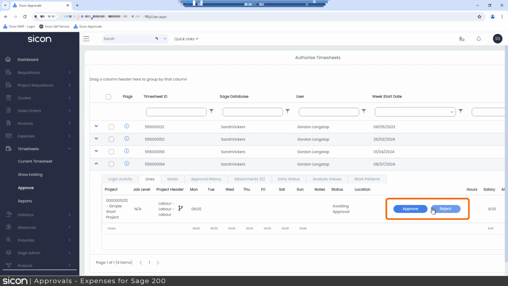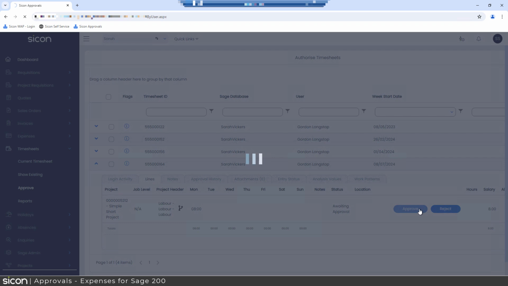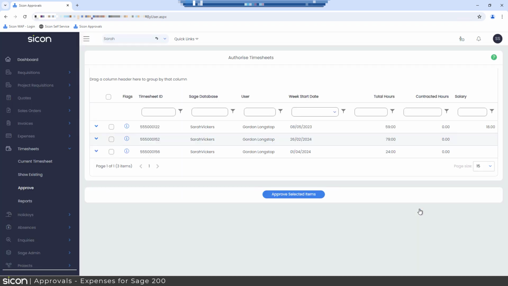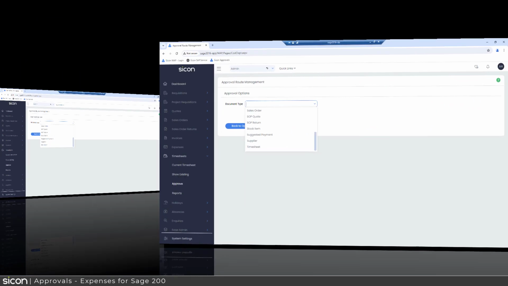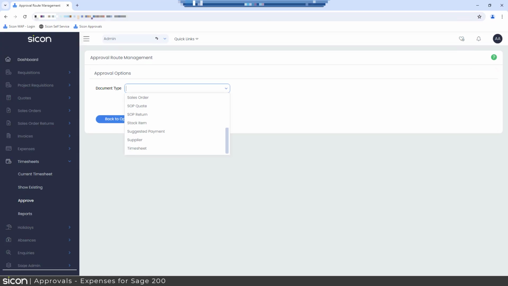Both of those will automatically update the originator, so they're always kept in the loop as to what's happening. I can obviously pop in a reason as to why it's rejected, but if I click approve, that's the point where it can go through to multiple people if necessary. Otherwise, it will automatically post onto Sage projects or Sicon projects. So it's eliminating the need to key in paper-based timesheets or indeed import that information directly into projects. In order for the system to know exactly where that timesheet submission needs to go through to, we set up an approval workflow in the background.